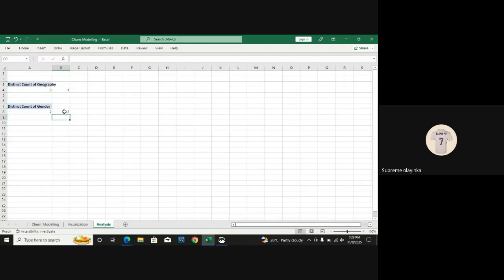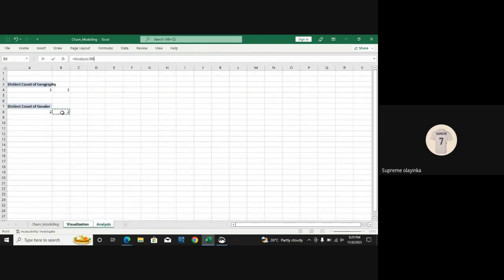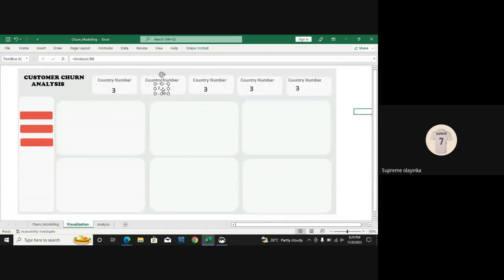So go back to our visualization. In this place, you just want to click on the borderline and remove this one, obviously. Click on the borderline here, remove everything here except equals to, right? So when your equals to is activated, you want to click on your analysis, click on this place, then enter. So your two automatically disappear.